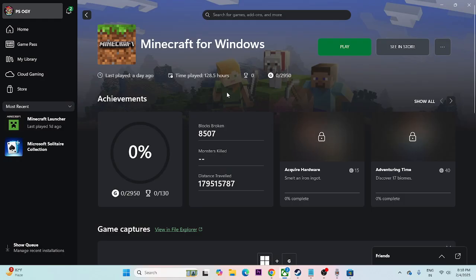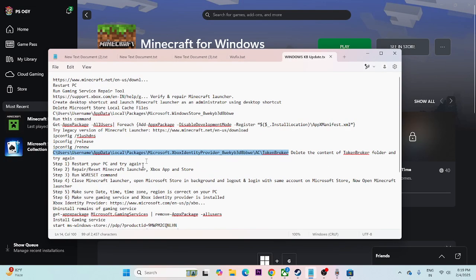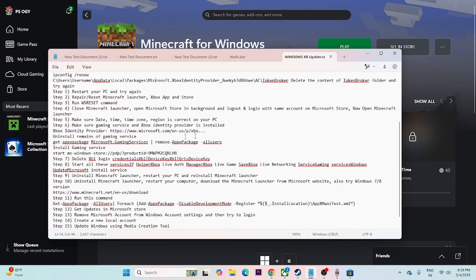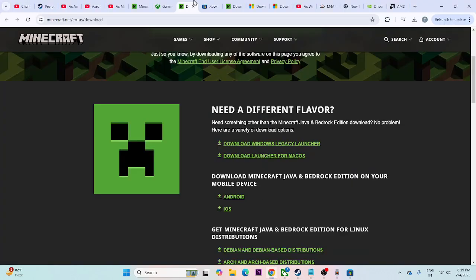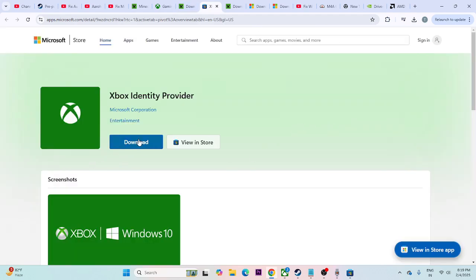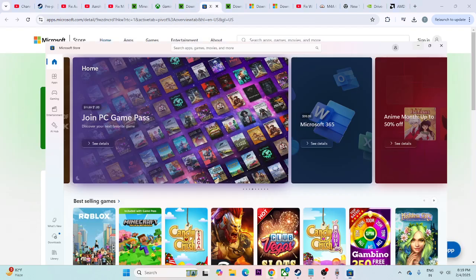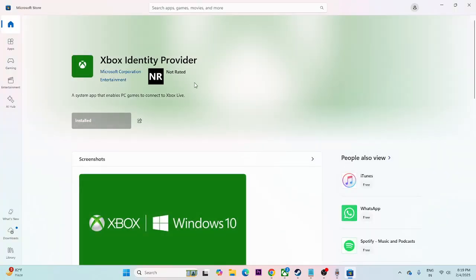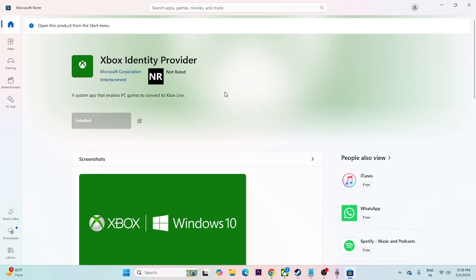We have to move to the next one, that we need to check whether the gaming service and Xbox identity provider are installed or not. So just go over here. You have to make sure of one thing. You have to go on this particular page, which I'll be providing a link to in the description. You can just copy this and download the Xbox identity provider. So this one, we can download this one. And also you can open this in the Microsoft Store and install this. If the Xbox identity provider is already installed, you have to try installing this.